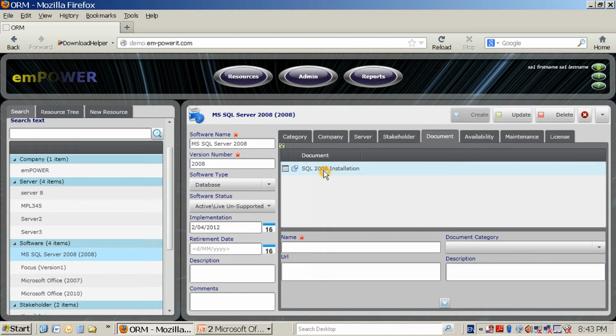In this case, I only have one. So if I click on that, I have the document name. I have again another document category, in this case installation document, and we just simply provide the URL. So this document can be hosted within your own document management system, SharePoint, local drive, FTP site, or even the vendor's website. Now, to add more documents, you simply supply the details and click on the new button.